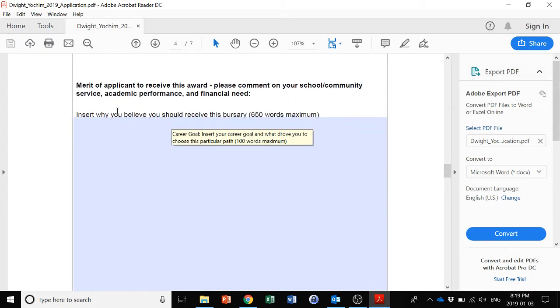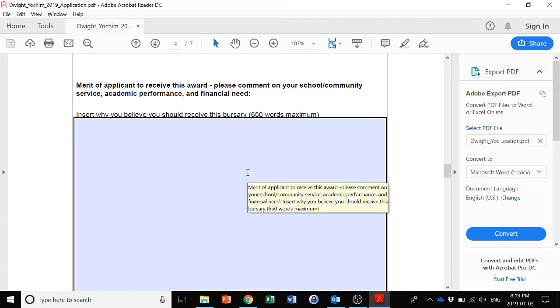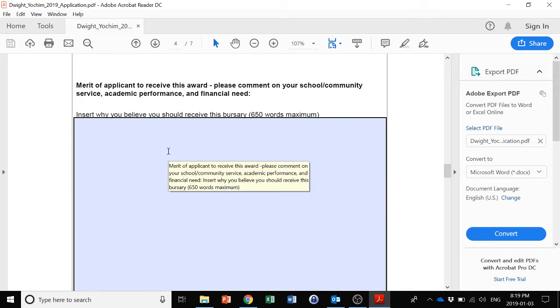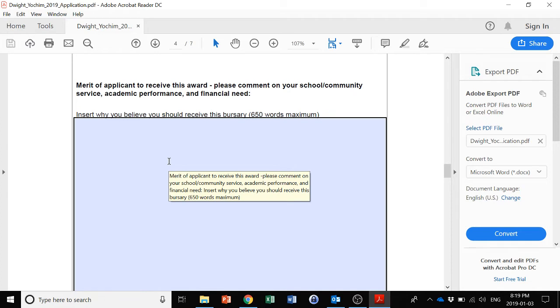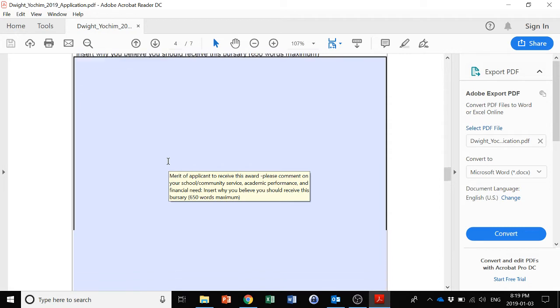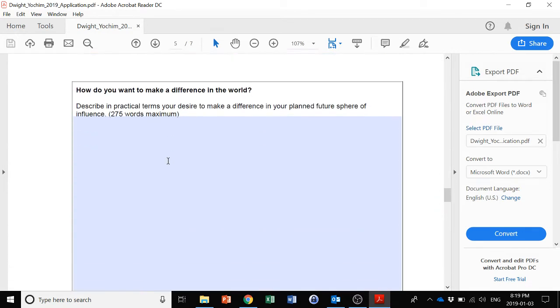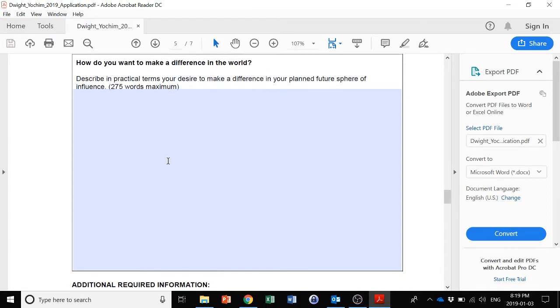Now we want to know why you should receive this scholarship or bursary. So we need to understand a bit more about you and some of your background and financial needs. This gives you the opportunity to explain to the committee why they should award you the scholarship or bursary. So take a bit of time to answer that question. They also want to know how you want to make a difference in the world. Are you volunteering? Are you going to use your education to do something? Have you thought about that? Just give us a bit of an idea what your plans are.